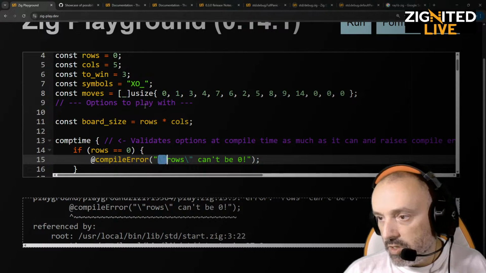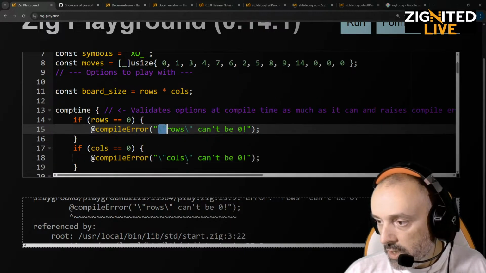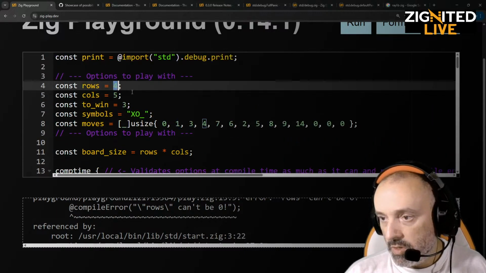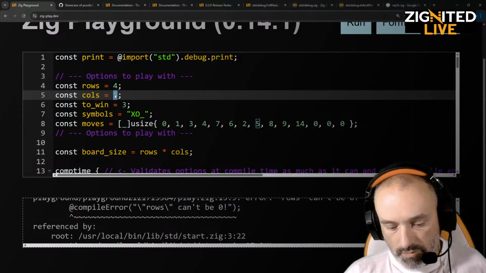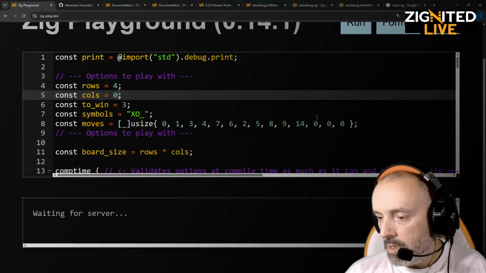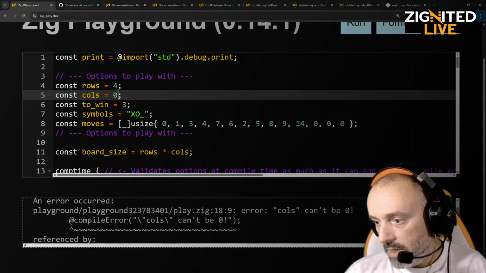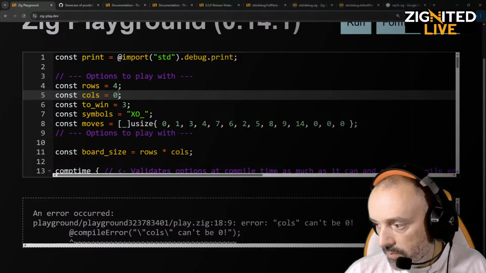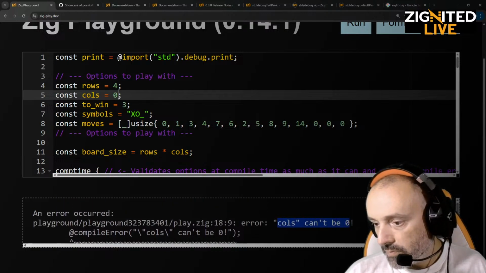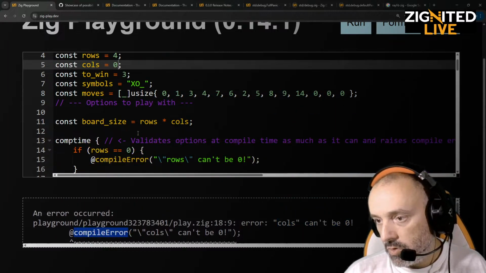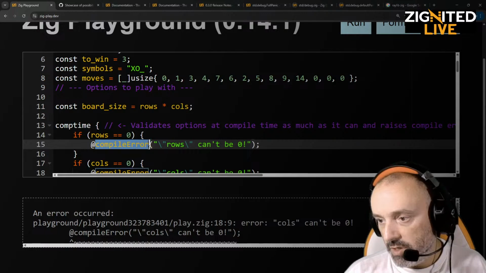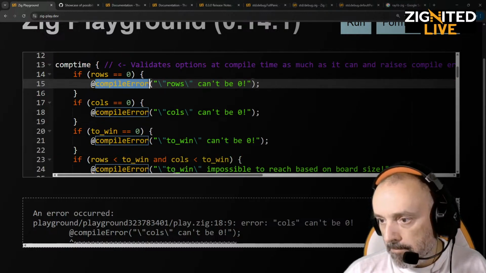Then let's test the next one. The calls cannot be 0, so I will undo this one, and now I will make columns 0. And of course we get an error. Calls can't be 0. And it's a compile error. So the one that is specified here. And they're all matching, right?